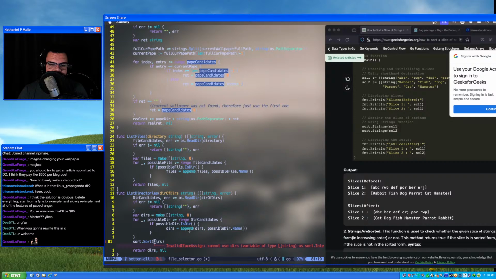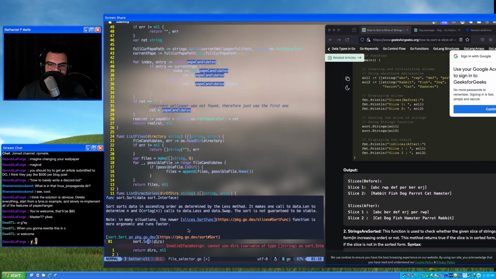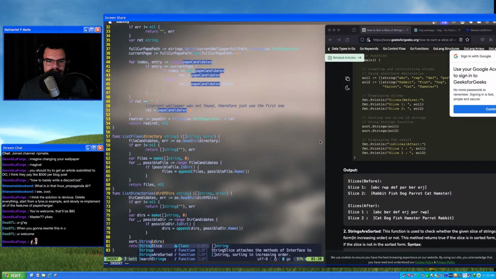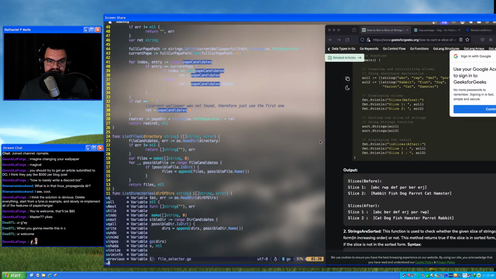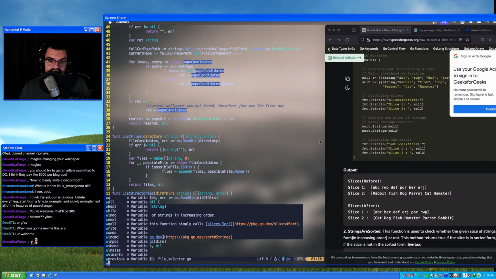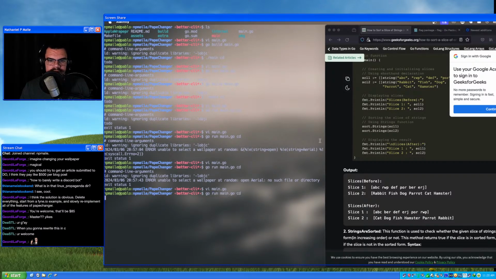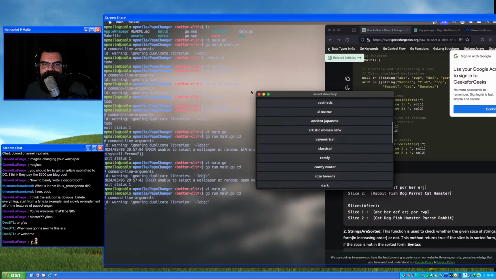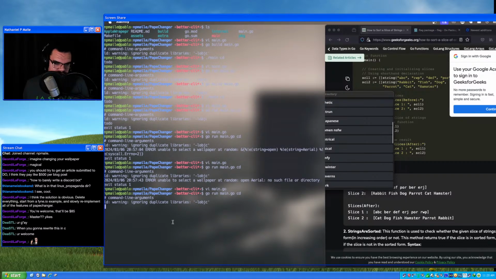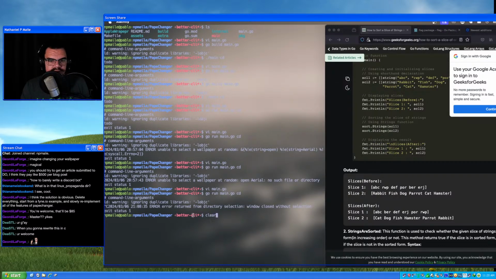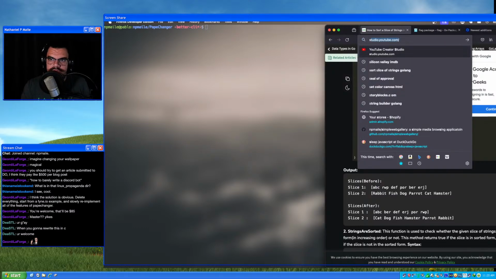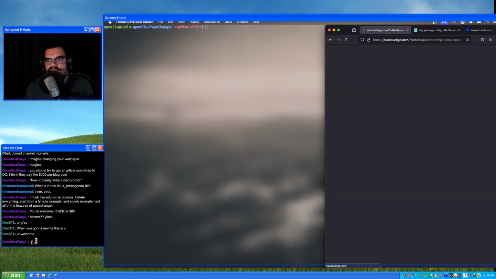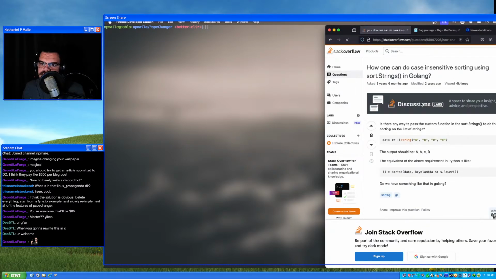Dirs. Ah, that's not gonna work. Strings. Will that work? Yeah, we'll see. Aerial, animals, art, beach, cowboy, western, aesthetic. Ah. Is there a way to sort case insensitive? Sort string slice case insensitive Golang. I want to do case insensitive.